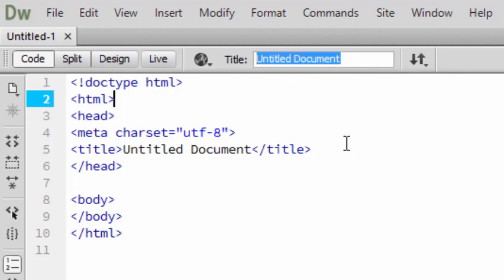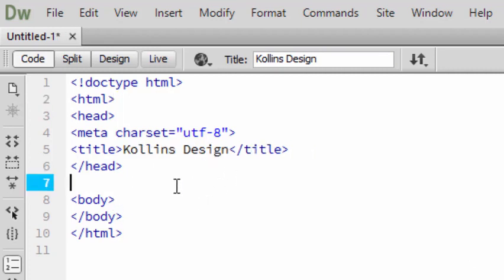Let's change it to Collins Design. Okay, so as we have changed it, just click on the page, and then here you can see that the title of the page has been changed.